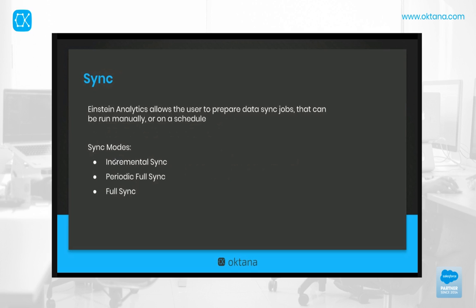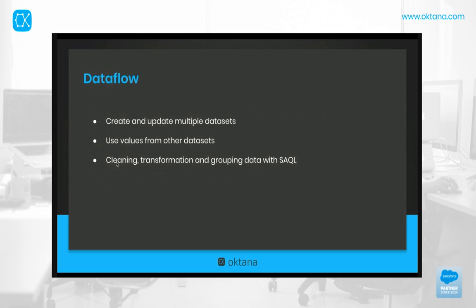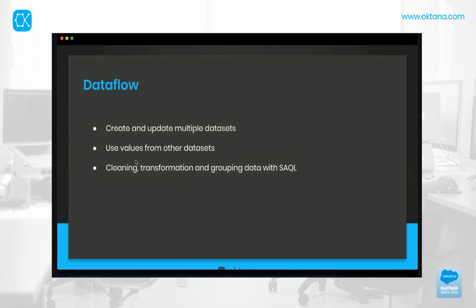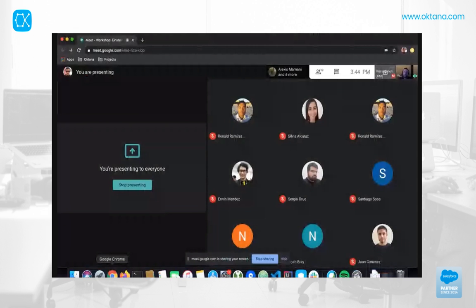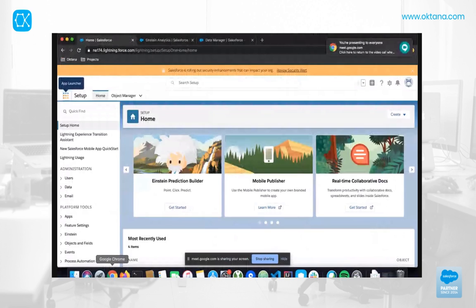Much of the transformations you are working with on the data flows are usually done using SAQL queries that are defined inside the nodes on the data flow itself. I will change my screen to show you one example here.